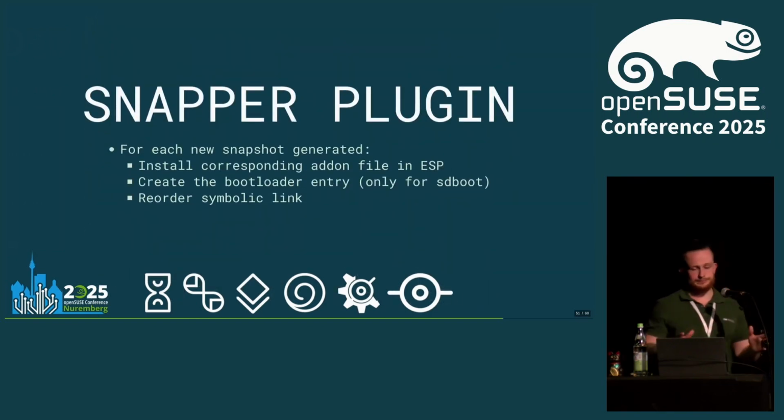Also, something important, you will need to create a snapper plugin that will automatically, for each new snapshot generated on your system, install a corresponding add-on file into your UEFI partition, create the bootloader entry, and reorder the symbolic links to always link to your last generated snapshots.